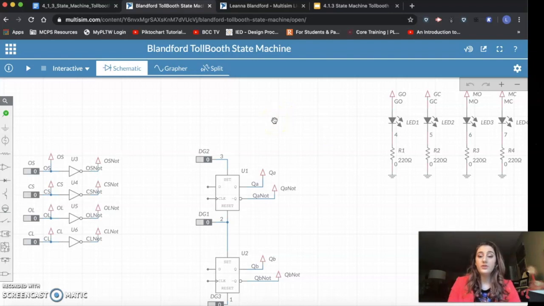When you are finished with this, you are going to upload this circuit to Google Classroom, and then you are done for the week. If you have any other questions, just send me an email and we're good to go. Have fun, guys.